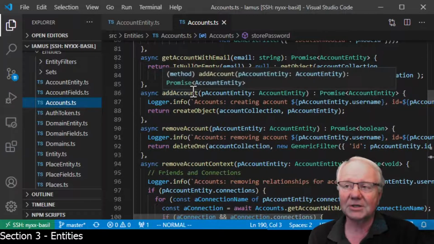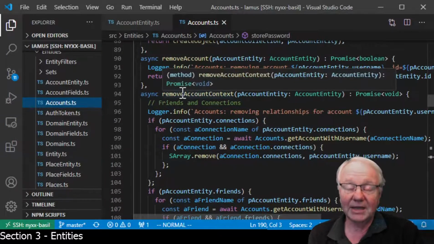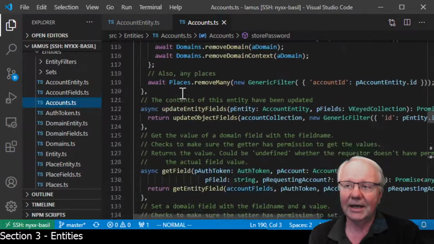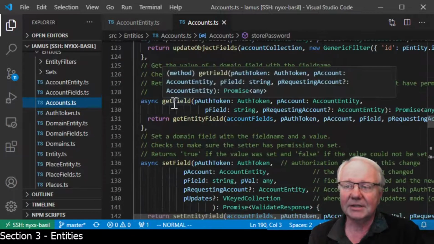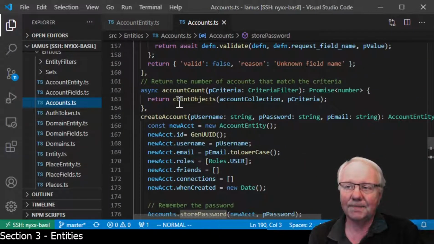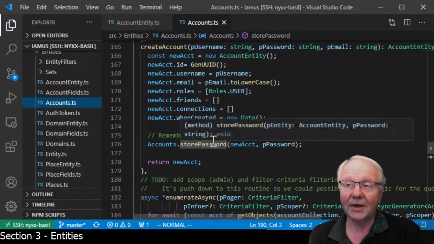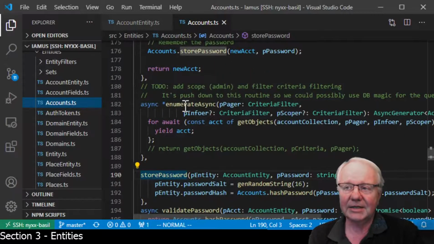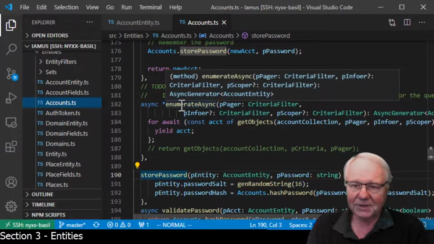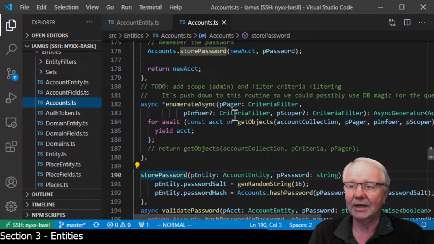Then there's also other functions that add an account to the database, remove the account context, which is any dependencies that the account has, things that point to the account. Update the fields, get a field for the account, set a field, and there's usually a routine that creates a new account that sets all the defaults for the structure, and then there's usually a series account or a series streaming operation that gets multiple instances of accounts based on criteria.